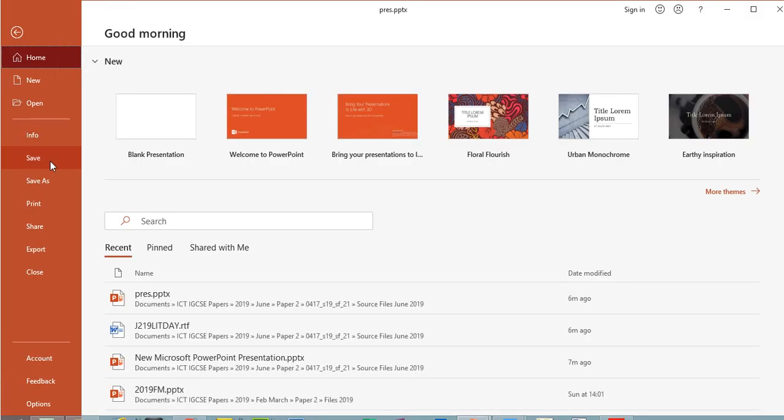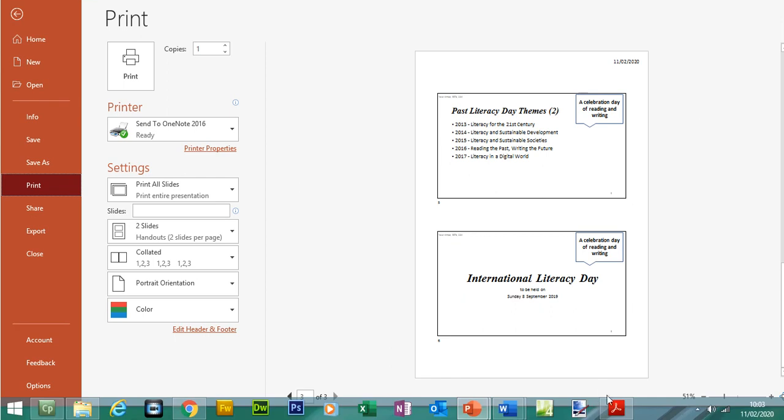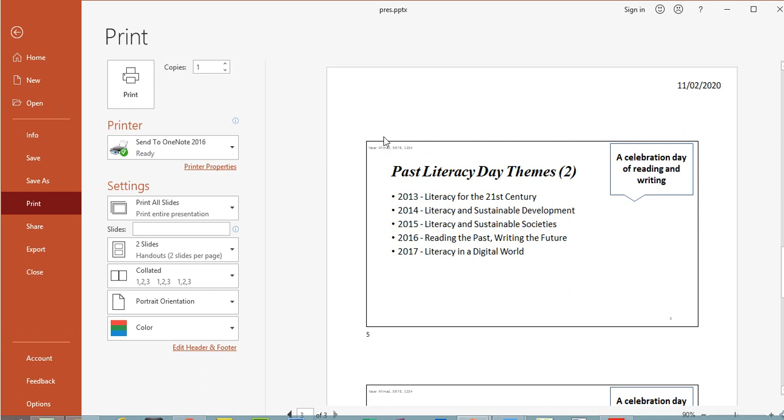So once you're happy with the printout, you can send that to the printer. Always check for mistakes. Before you send it to the printer, make sure your name is appearing on every slide. You can zoom in to double check. Yeah, the name is here.